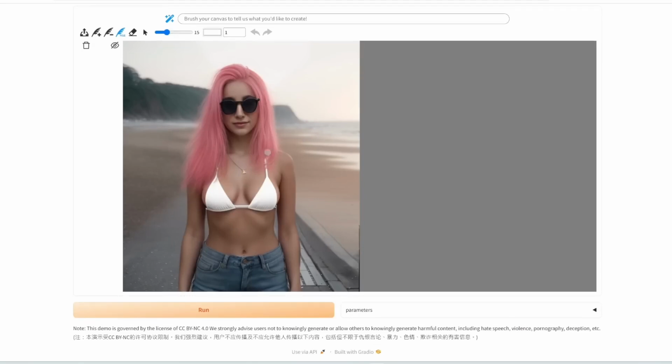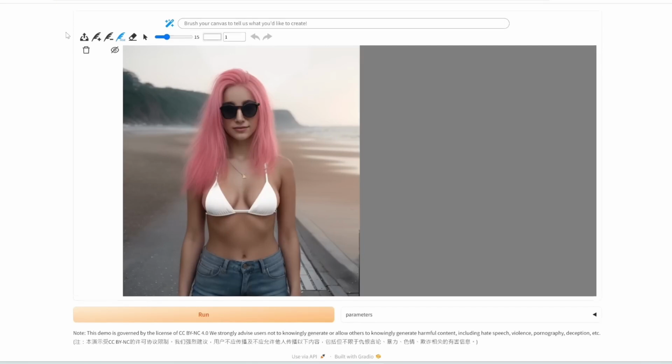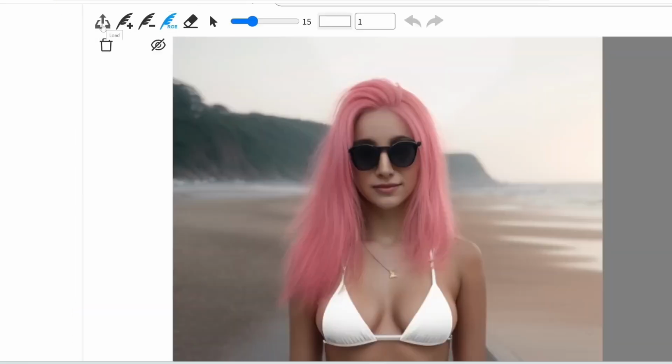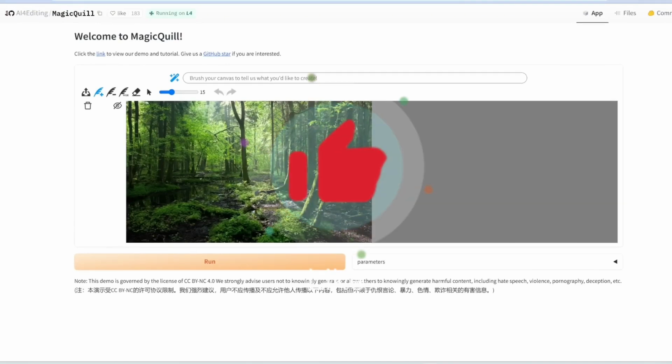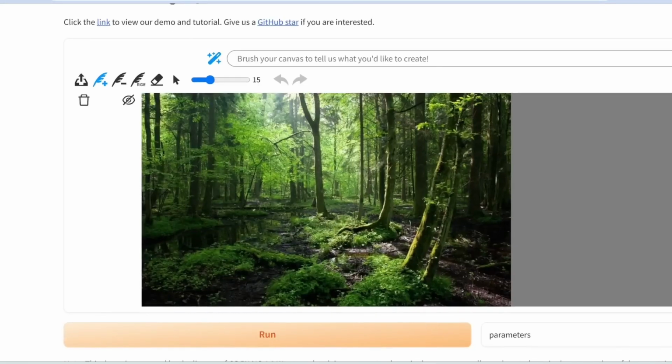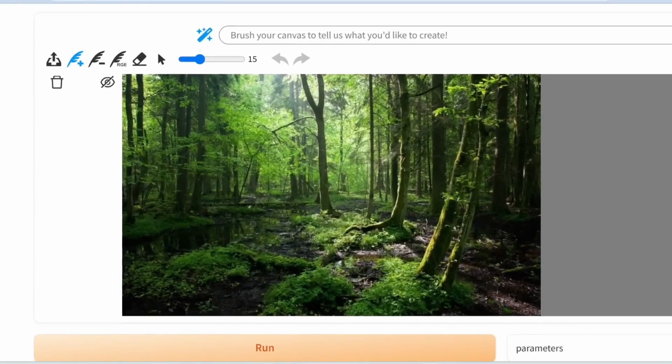Now to upload a new image, you simply click on this icon over here. So next I'm going to upload this photo of a forest, and then let's add a freaking tiger in this photo. So because we're adding something on top of this, I'm going to click on this brush icon with a plus, and then I'm going to attempt to draw a tiger over here. Oh my gosh, this looks horrible.